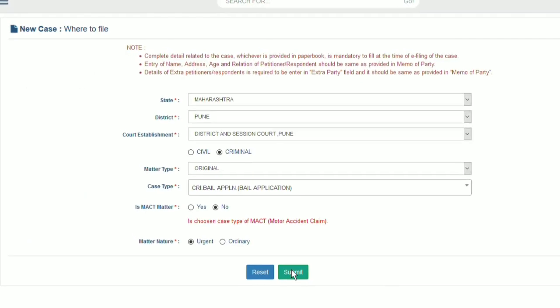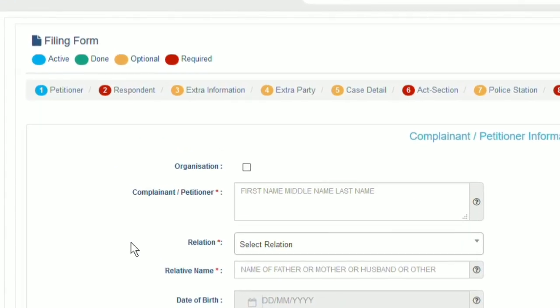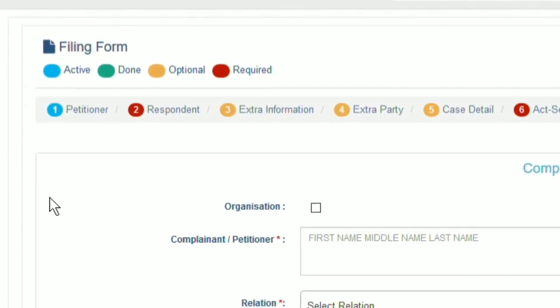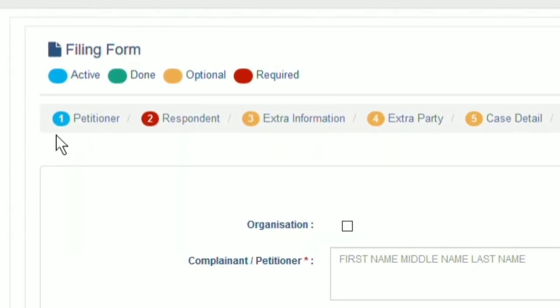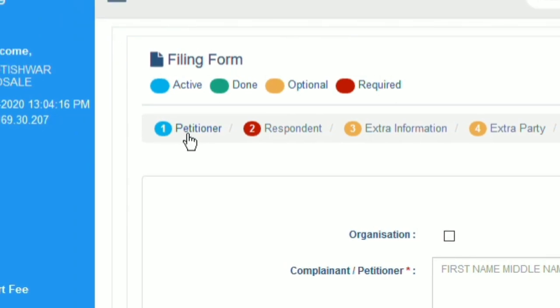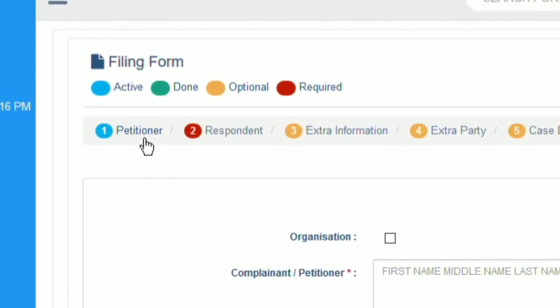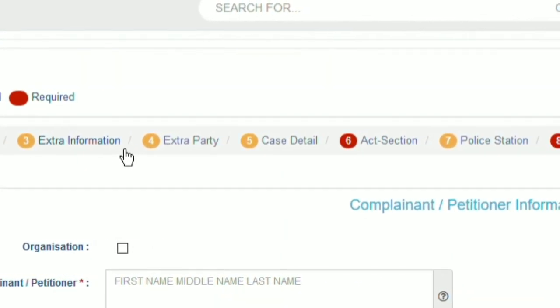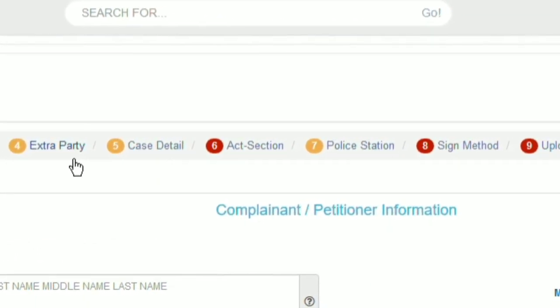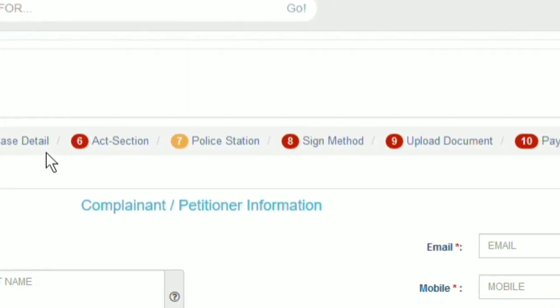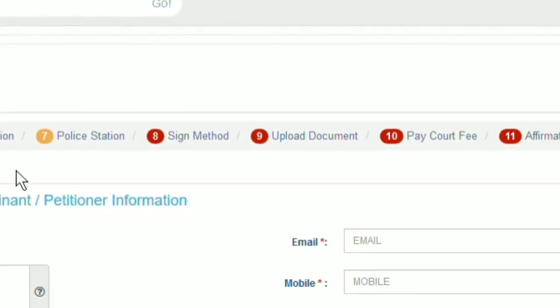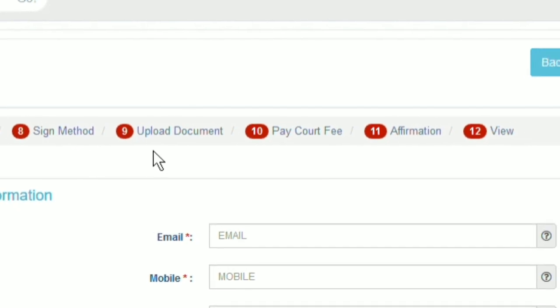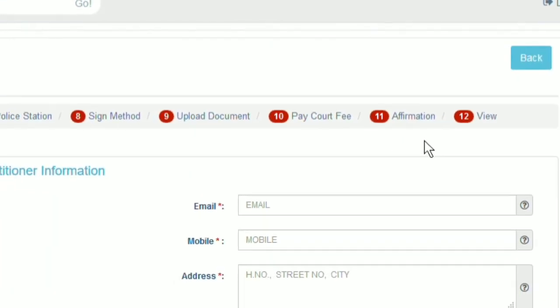After I click submit, a new form will open. So friends, kindly go through the upper part. There we have around 12 tabs where we need to enter all the details. The first tab contains petitioner details, the second respondent details, the third extra information, the fourth extra parties, the fifth case details, the sixth acts and sections, the seventh police station, then sign method, upload documents, pay court fee, affirmation and view.